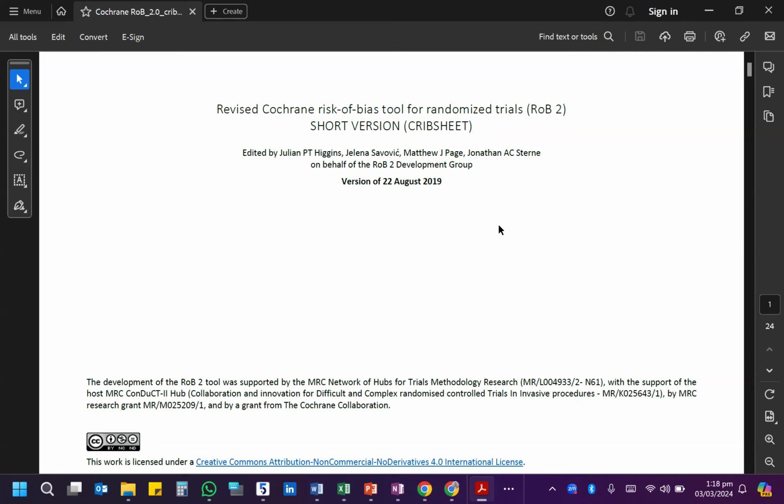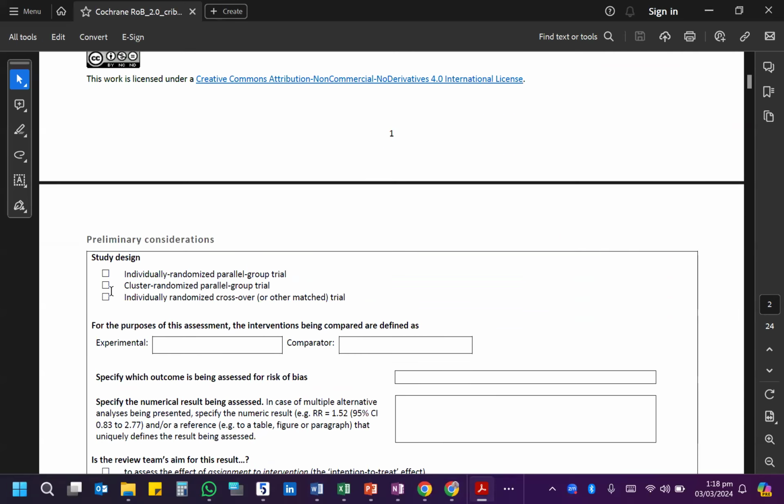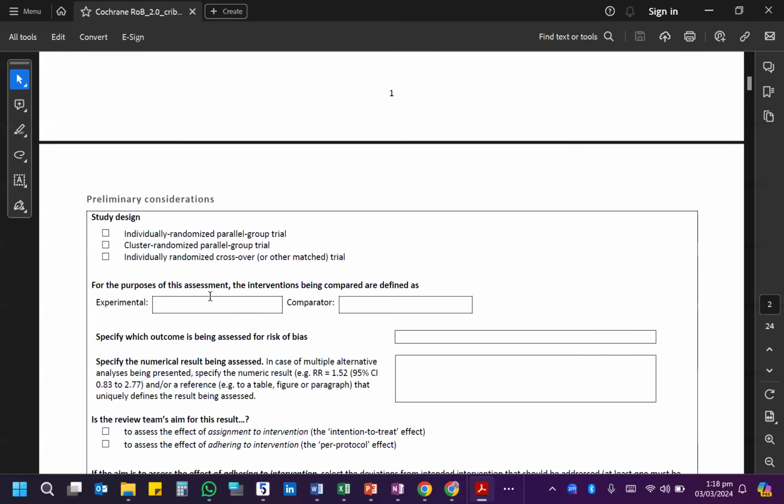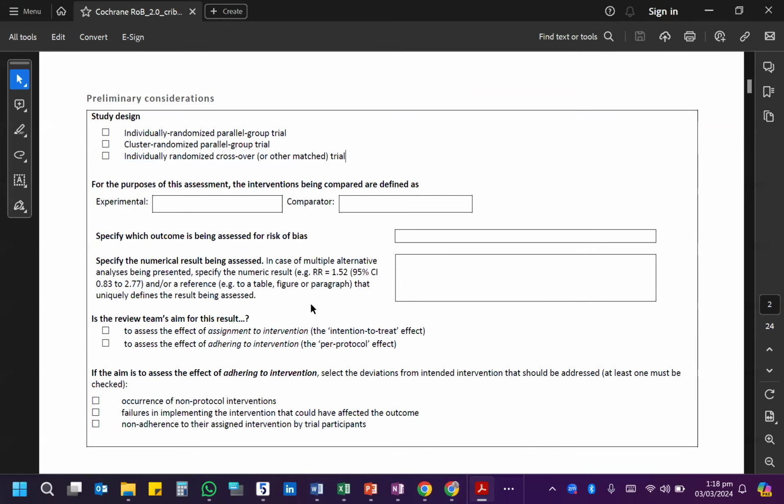You can easily find this tool. We will share this tool as well in the WhatsApp group, so you don't have to worry about it. The Cochrane Risk of Bias tool is primarily for intervention studies. Within intervention studies, this tool has 3 versions. One version is for randomized parallel group trials. The other is for cluster randomized parallel group trials. And the last version is for individual randomized crossover trials. Now, just showing you the grid here.